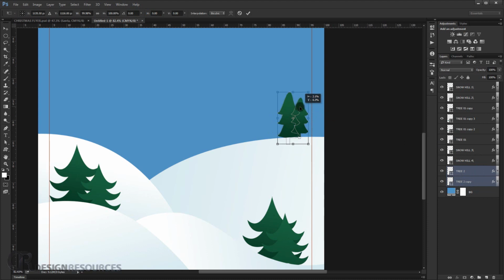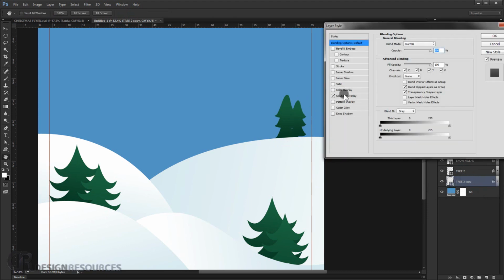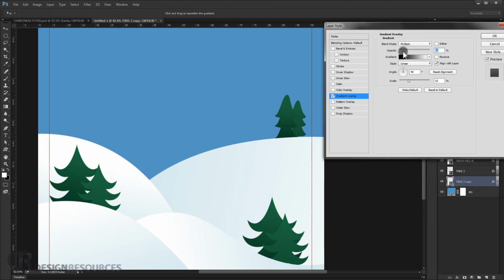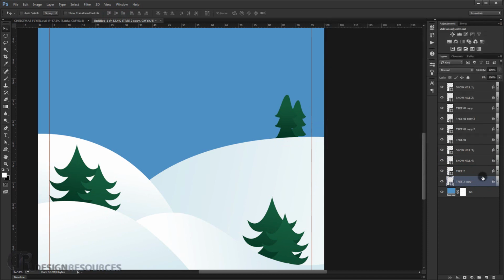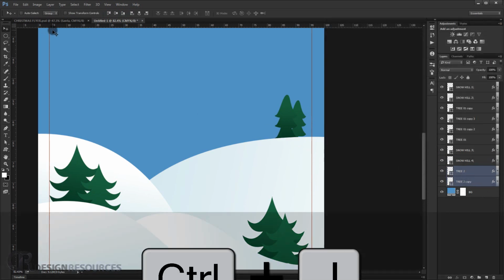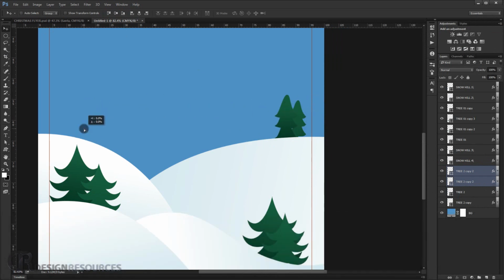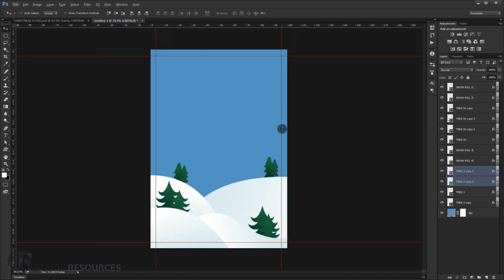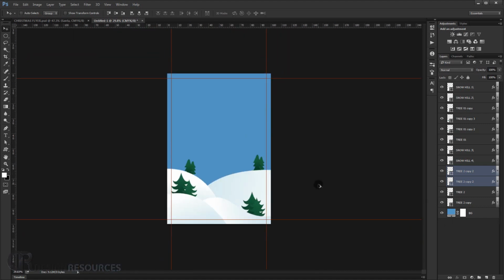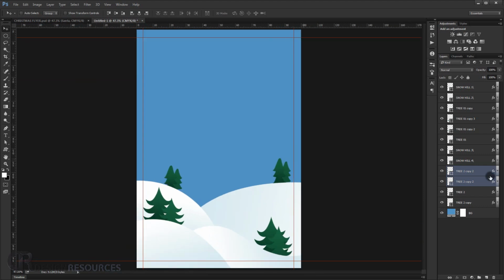Just select them both. Okay, like that. And I will just adjust the gradient overlay of this one in here. Alright, now we'll make a copy of them both. So I press Ctrl G, and I will put another one like this in here. Maybe just right there, like so. Alright, now I think we're done with the snow hills and trees.